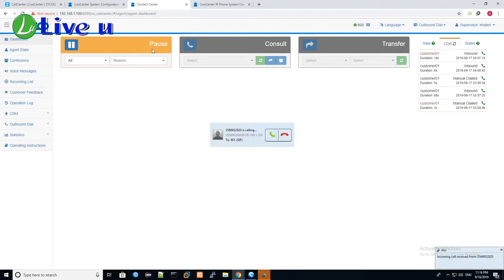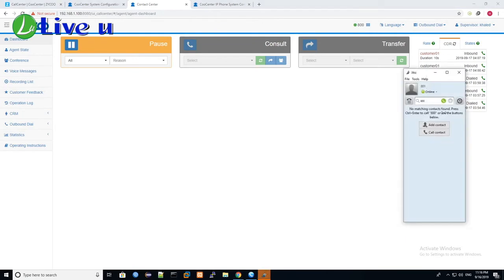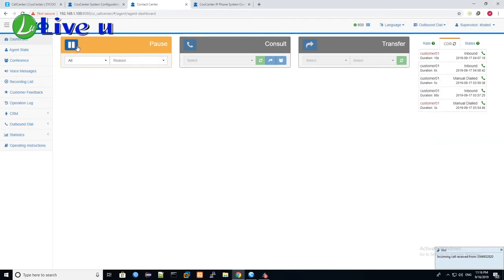Even if you wait 12 seconds, it will not shift to this agent, because the call is already going directly to the other agent because I took a break. So now the 12 seconds finished, it will go again to the same agent. As you can see, it goes again to the same agent. If you come back to idle again, you will receive a call.